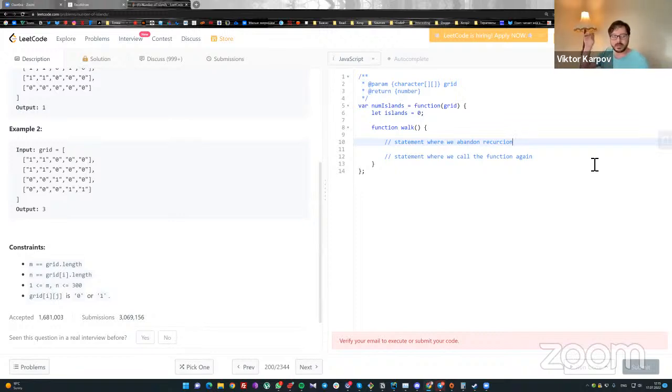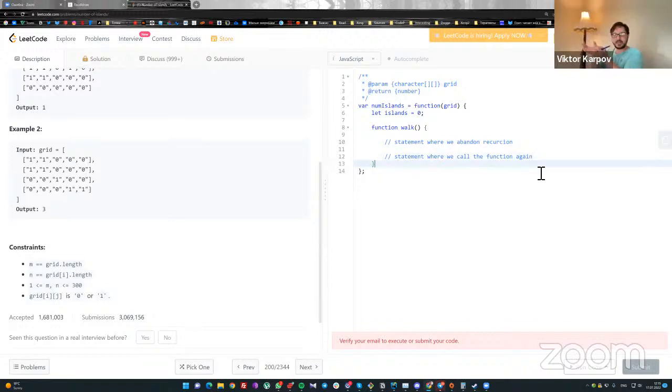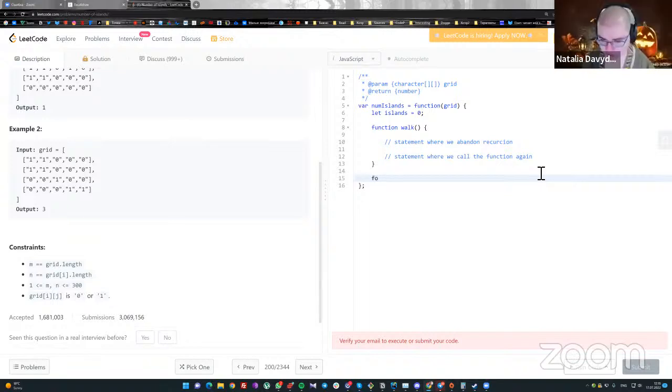What I mean by that is that we're going to have a loop, which is actually 2 loops, right? We're going to go from left to right for every cell. Once we get to a 1, we should call this walk function. I think this loop should be outside of this walk, because basically what this walk does is just define an island.